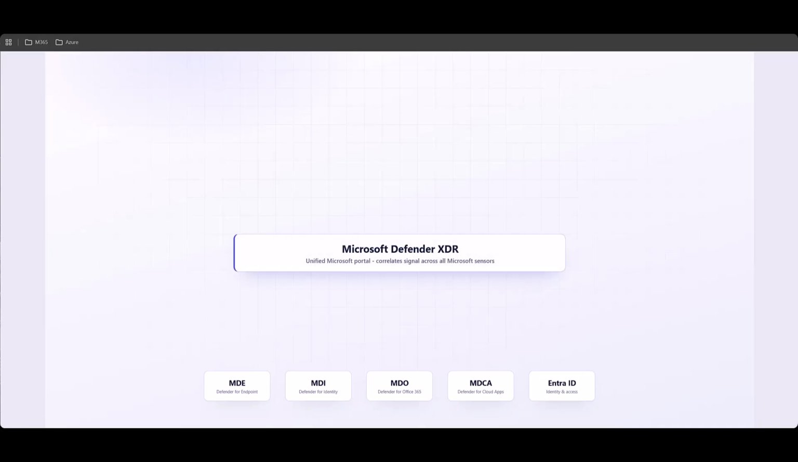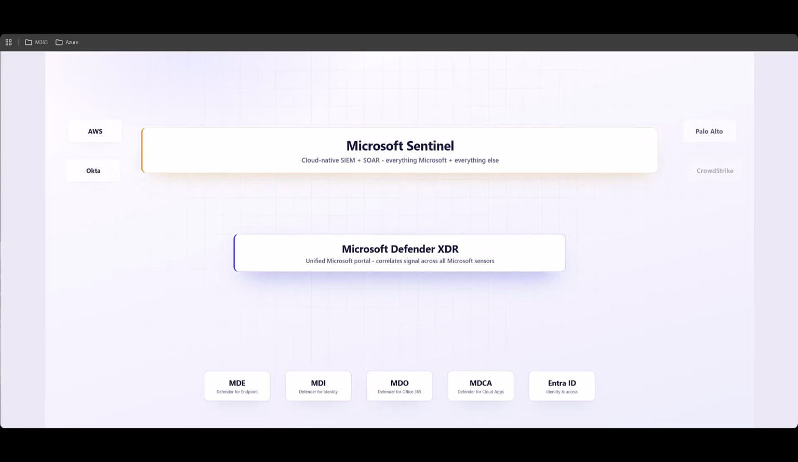Defender XDR sits in the middle. It's the unified portal that pulls all those sensor signals into one place. Fast, native, scoped to your Microsoft estate. Sentinel sits on top. Sentinel takes everything Defender XDR sees, plus AWS, Okta, Palo Alto, CrowdStrike, on-prem firewalls, custom apps, anything you can pipe in. It adds long retention, KQL across every table, and SOAR playbooks for automation.